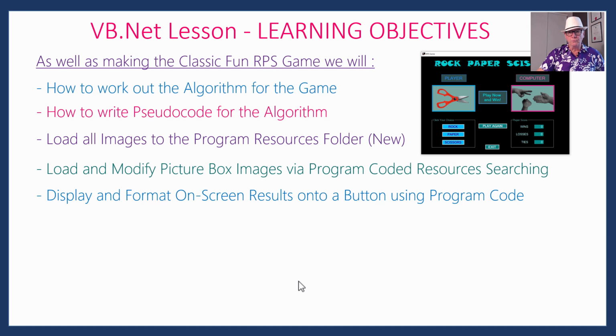We're going to actually display the results not into a label but into a button, just because we can get a nice little border around it. That's the only reason for doing that, but we'll be doing that.